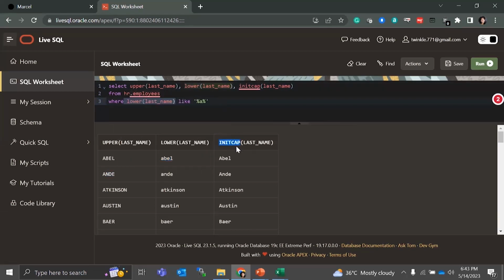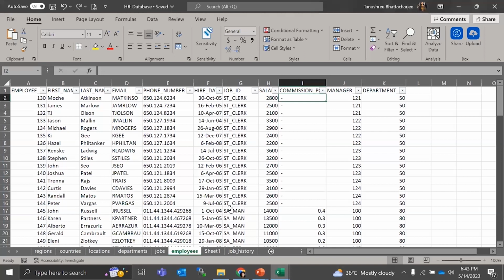Now, initcap is nothing but where the first letter of the word will be capitalized. Right now the first letter of the word is capitalized anyways, but if you have multiple words, do we have something here which has multiple words?